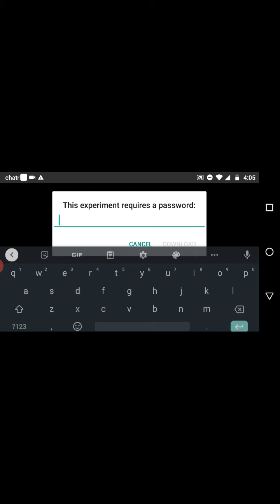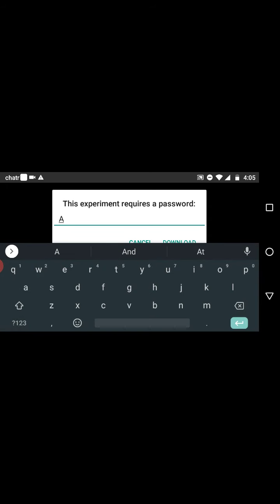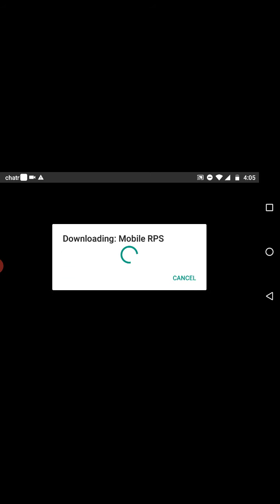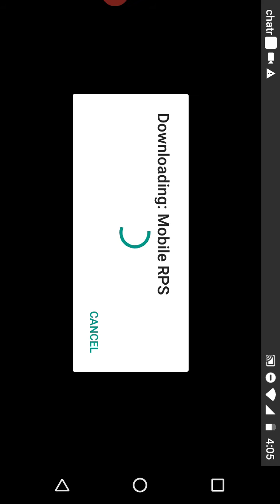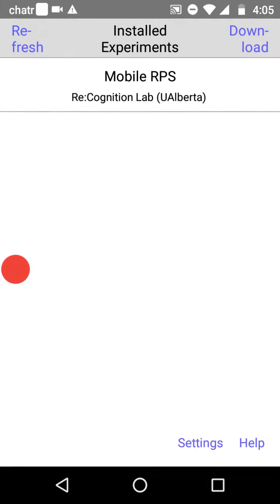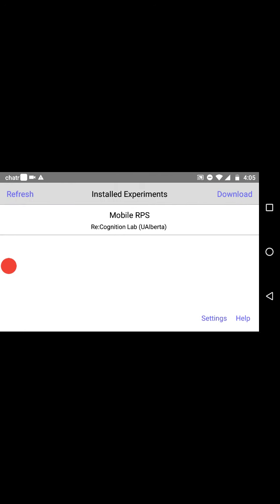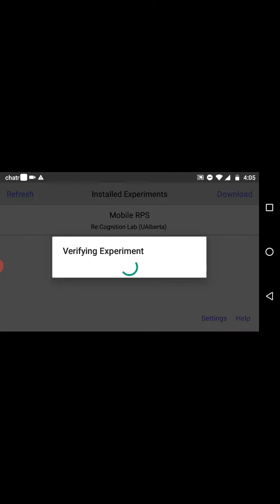The experiment might need a password. If so, I will have given you that password in advance. And with the password, you could go ahead and download that study. Once the study has been downloaded, you can then go ahead and run it. Click on the study that you would like to run.